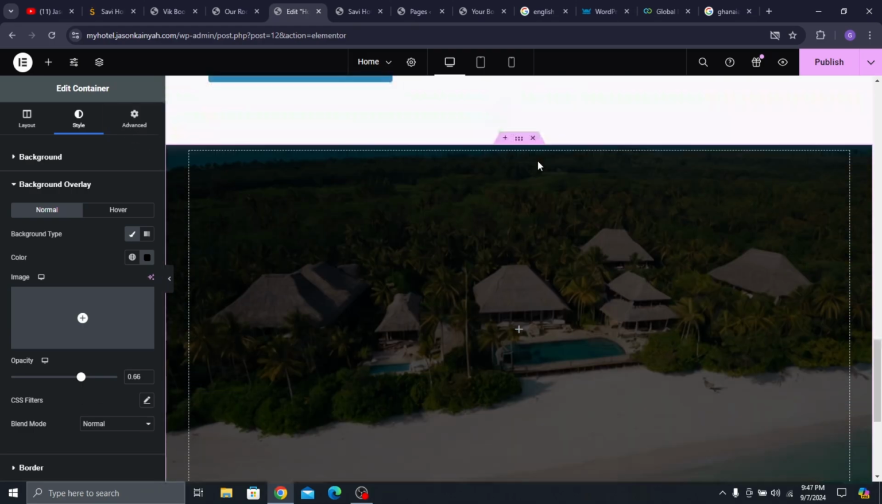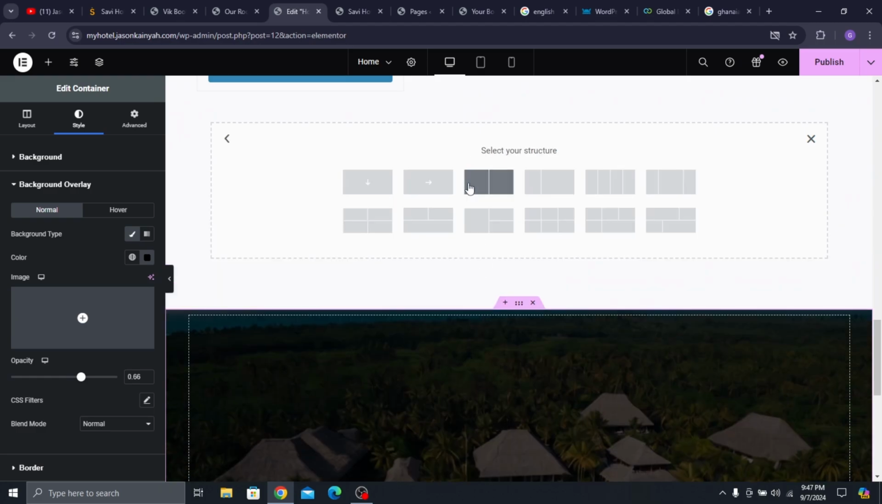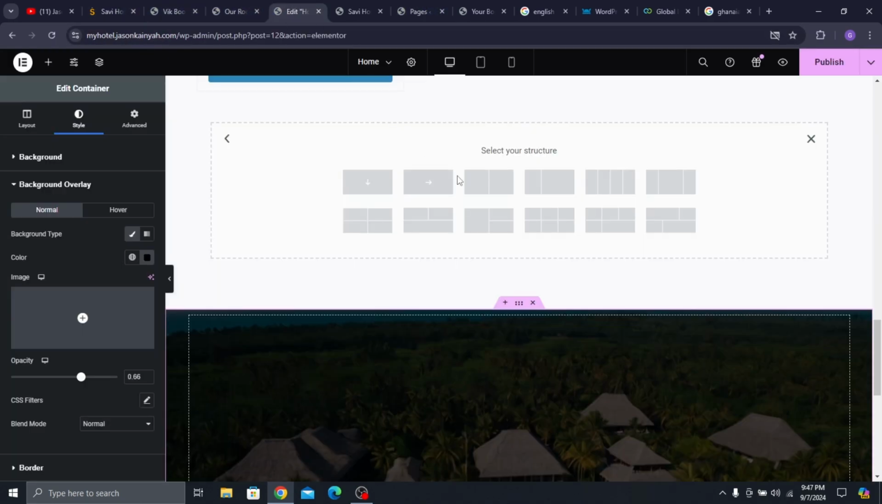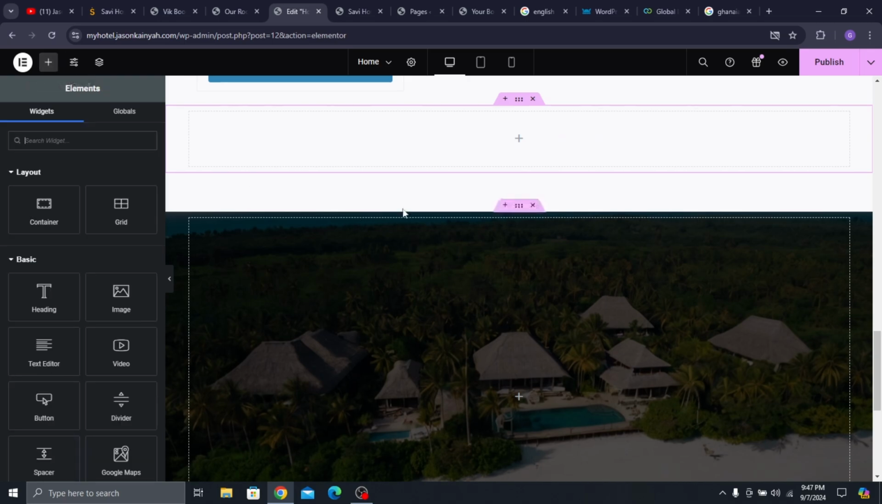Now that you have this block ready, click on the plus button, click on flexbox, and then we want to have 3 containers like this. Okay, so to do that, I'll go back here, select this type of container. Now the width obviously should be 1200. That's the width we are using. All right, then click on add element.